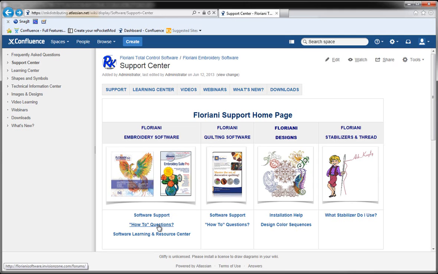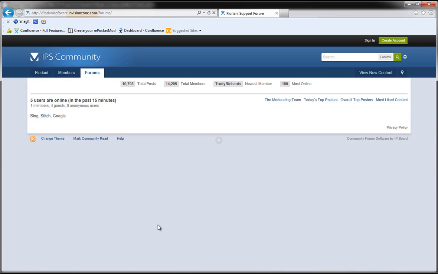And if you've never been there, I highly recommend going there. Let's click on that link again. If you have never been to the forum before, you can see up here in the top right hand corner, there's a sign in or a create account. You will have to create an account in order to participate on the forum.